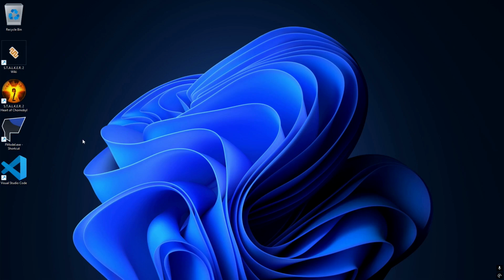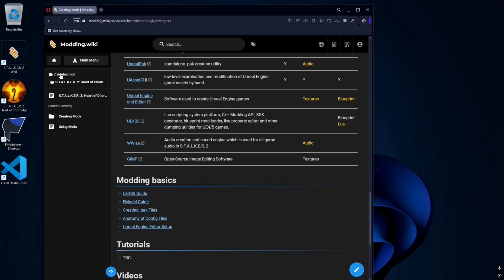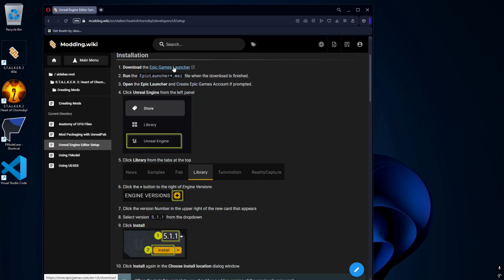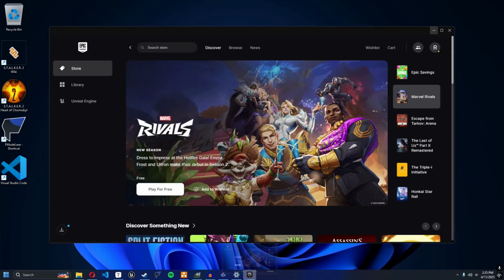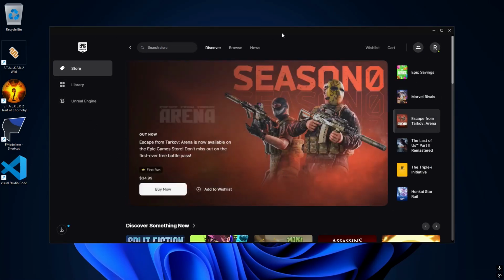So the first step in installing the Unreal Engine is to download the Epic Games launcher. You can start off by going to the S.T.A.L.K.E.R 2 Wiki. In the S.T.A.L.K.E.R 2 Creating Mods page, at the very bottom we have the Unreal Editor setup. You can click on this link to install the Epic Games launcher, download it, run it, and then whenever it is actually installed, most likely this is what you'll see.